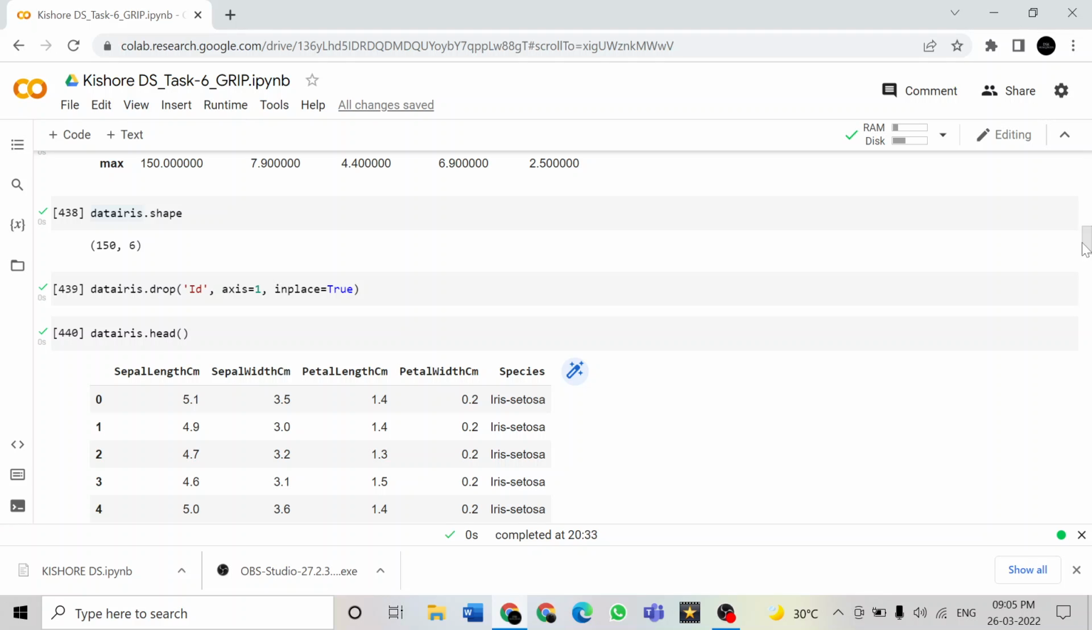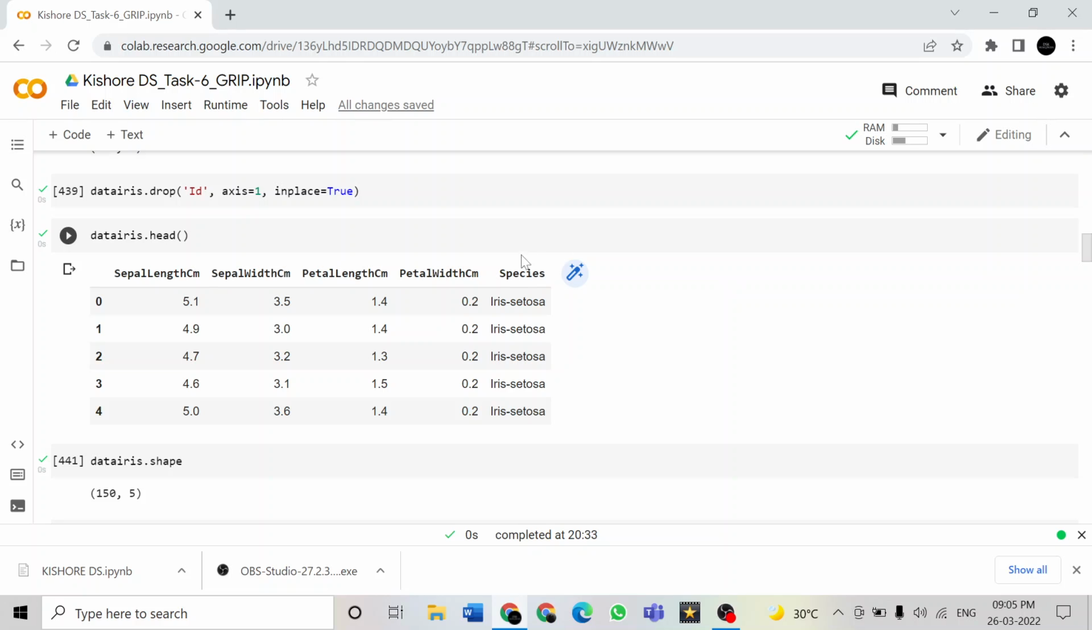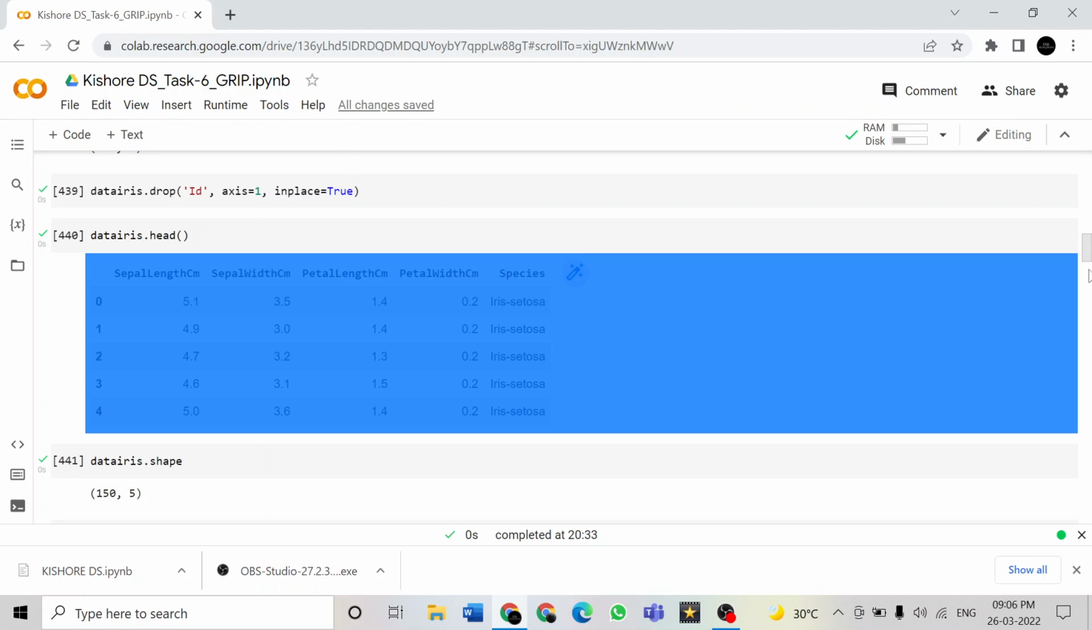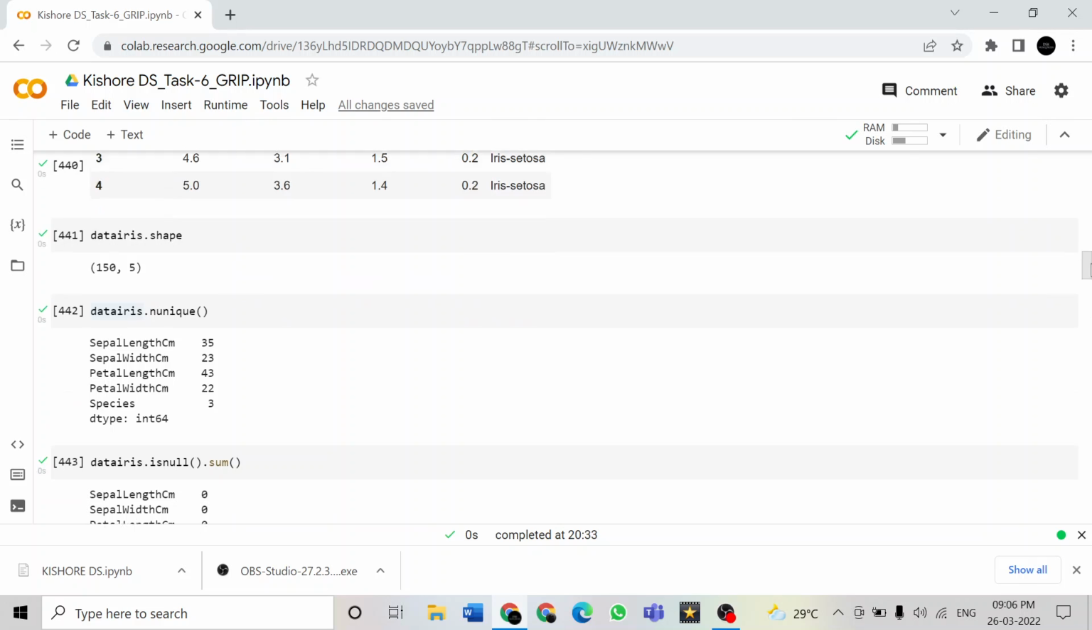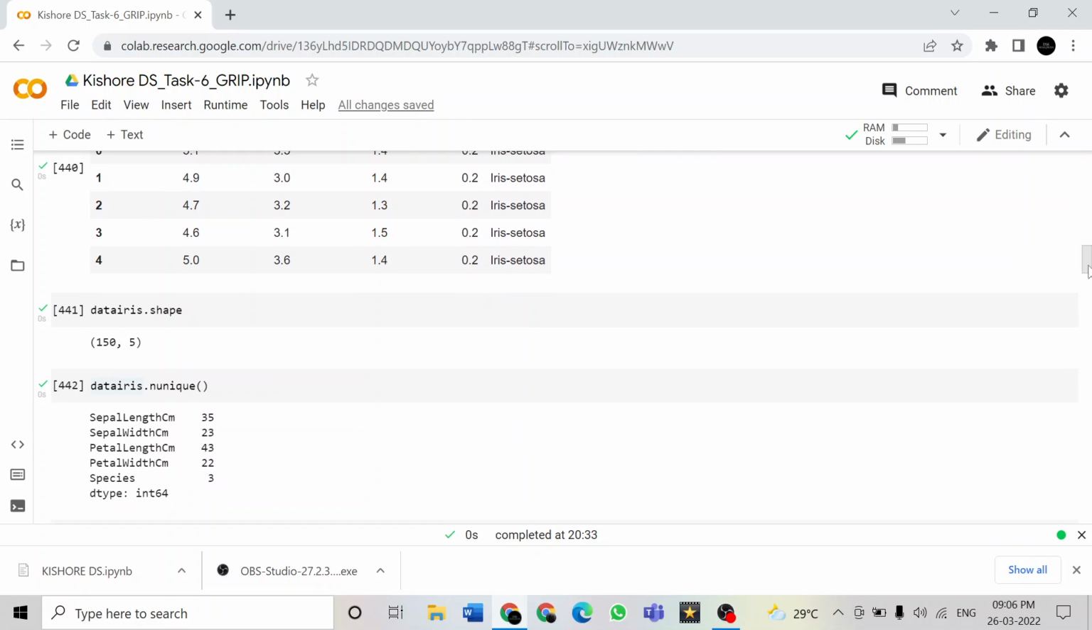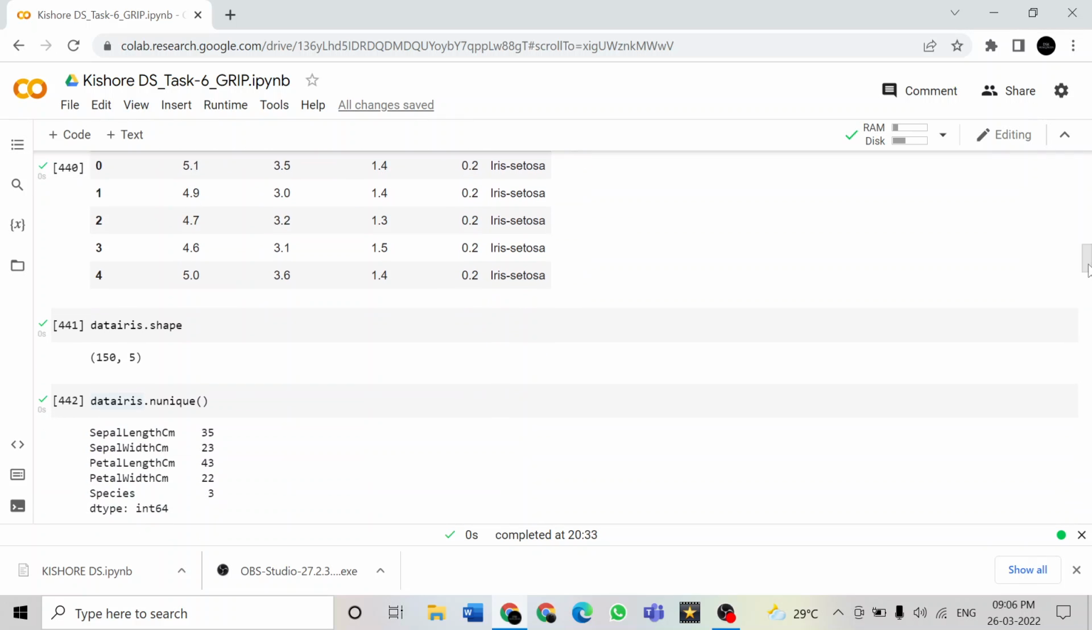Next we display data iris dot head. Here we can see that id is missing, as we dropped the column. Then I have displayed the shape again, so that you get to know that the columns have reduced by 1. Before we had 6 columns, now we have 5 columns because we removed the id.